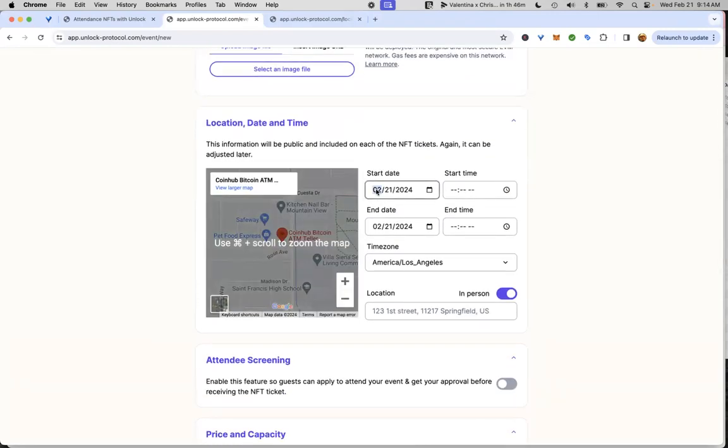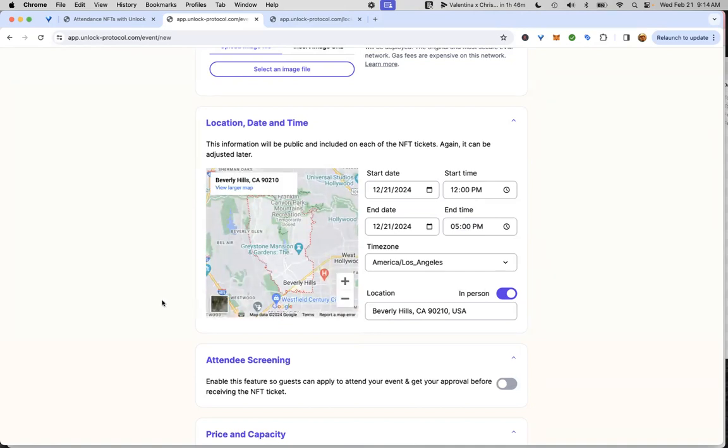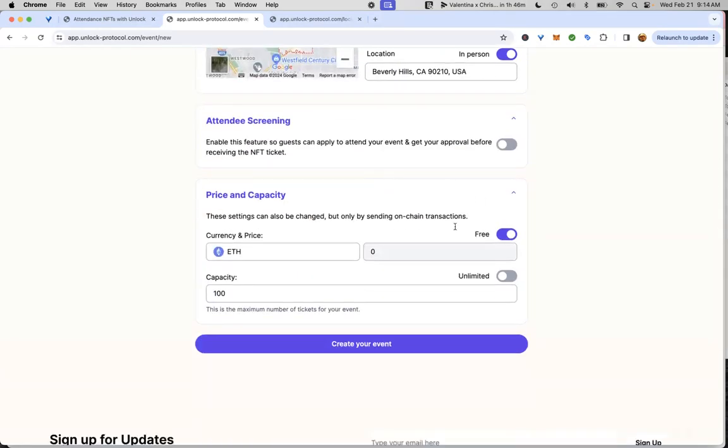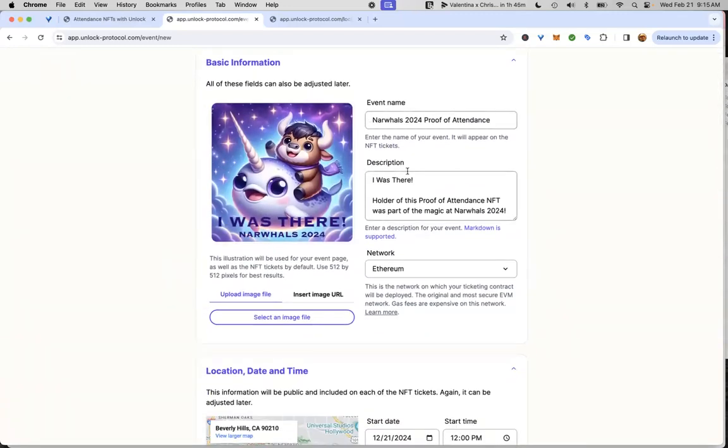I'm just going to make up a date. I'm going to say it was the 21st of December this year. It started at noon. It went until 5 o'clock. It was in LA, 90210. Sure, it was in Beverly Hills. And it's free, obviously. Let's say there were 100 and we can change this later and I can talk through some more about that as well. But again, name it, give it a description, make sure you've got some art for it.